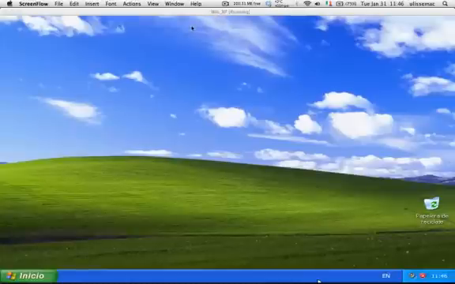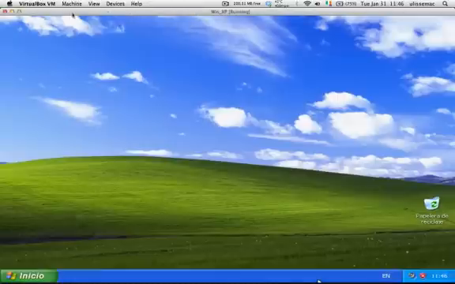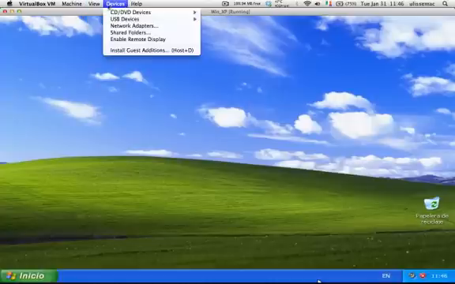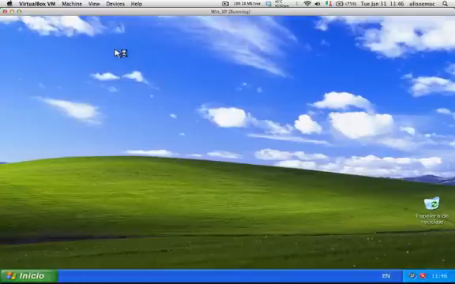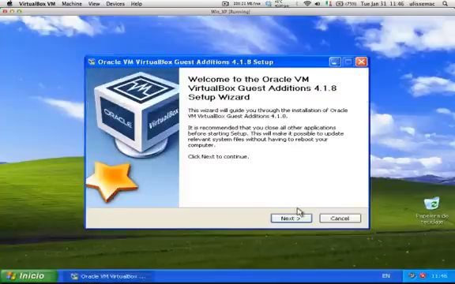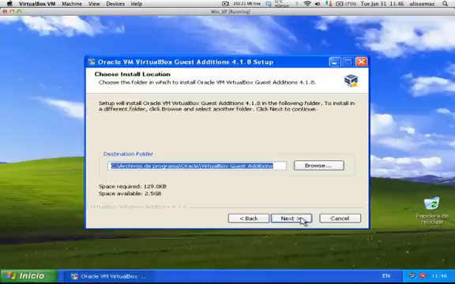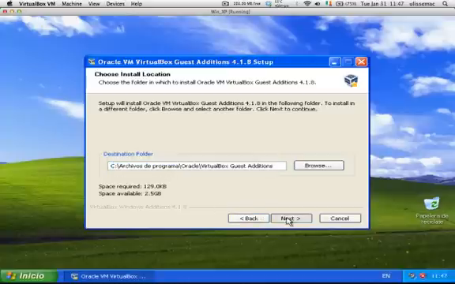Okay, folks, now that you have your XP installed, you go into the VirtualBox menu bar, go to Devices, and click on Install Guest Additions. This installs all the extra drivers needed for your MacBook. Just go next. It's going to install the extra software in C, in Program Files, just like any other software.